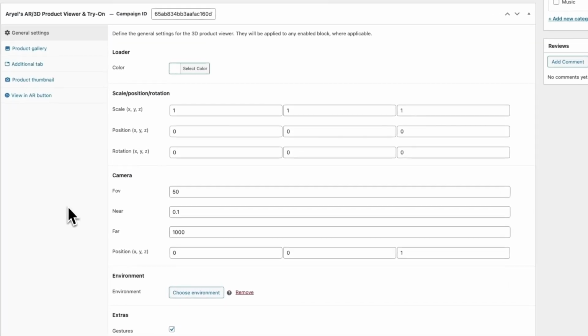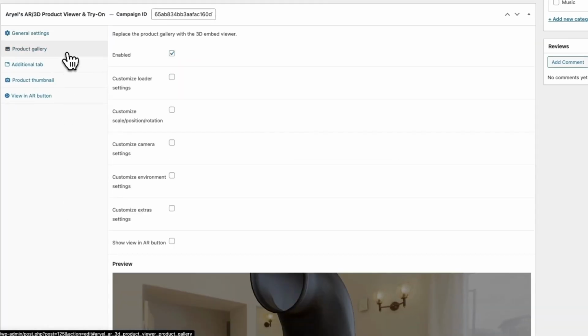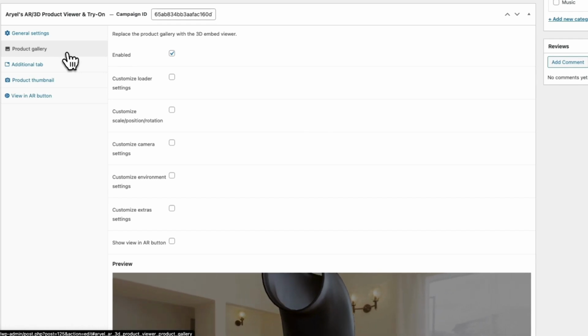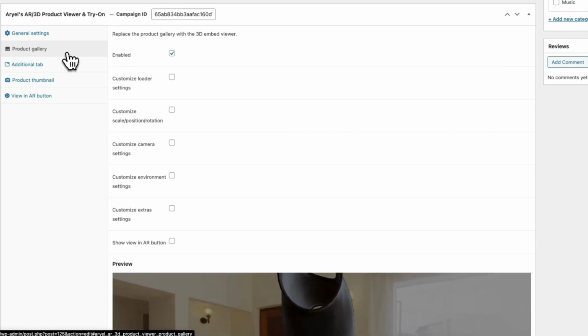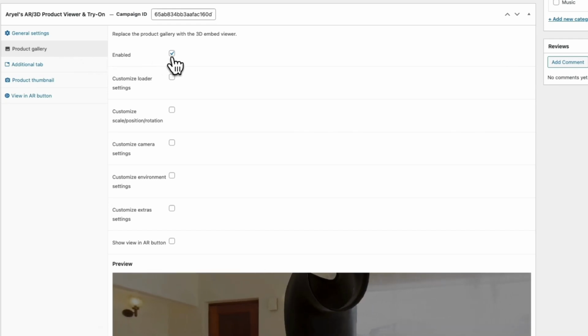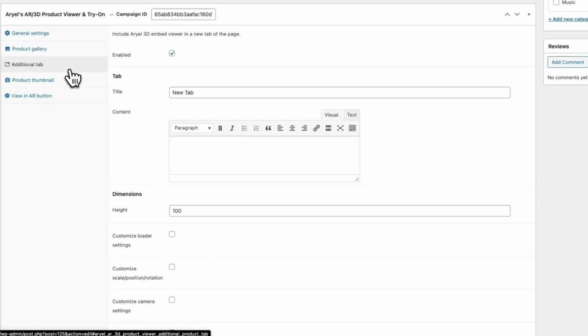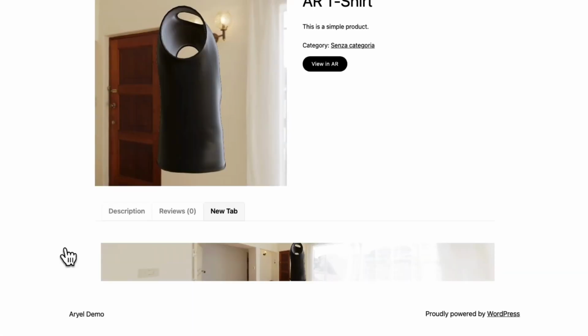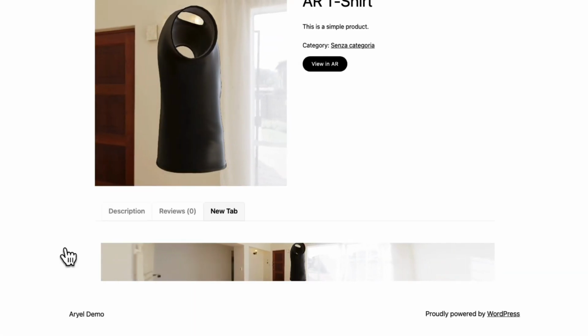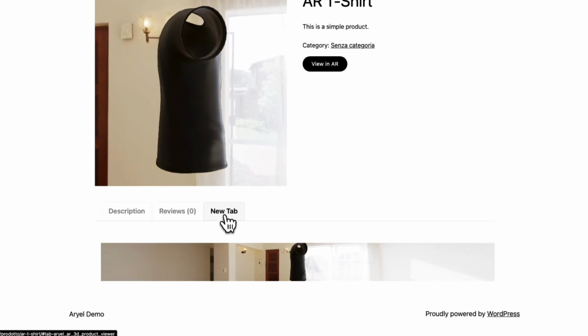Next up, we have our product gallery. It will be possible to enable or disable the embedded 3D viewer, replacing the standard image in the gallery of the products page. And once we have that enabled here, we can see exactly what it looks like inside of the products page. Going into the additional tab, you can decide to activate the embedded 3D viewer inside of a new tab. So once we have that enabled, we can go back to our products page and see exactly what that looks like inside of our new tab.